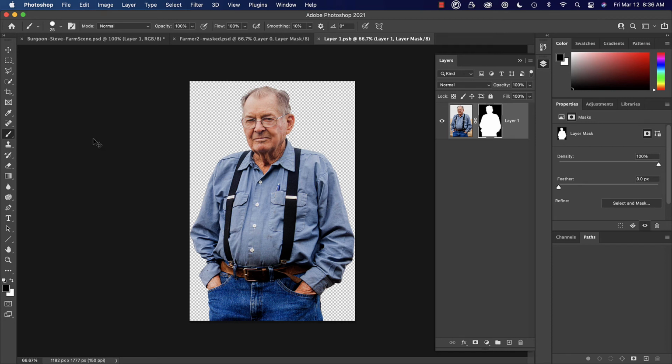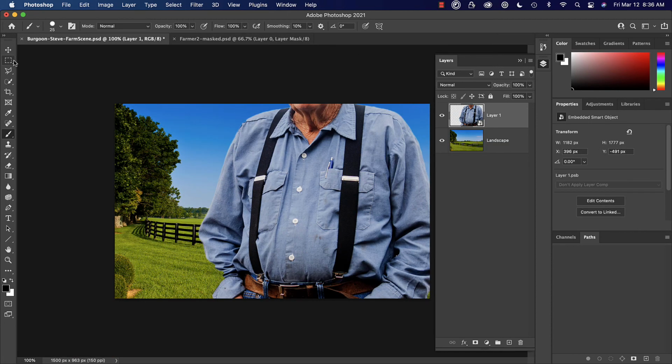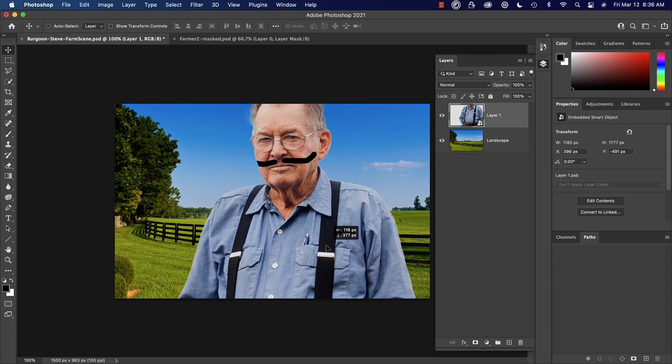Oops, I didn't want to erase. I want the brush tool. Oh, because I'm on the mask, I want to paint with black. So there it is. I'm going to give this guy a goofy mustache. There we go. Now I've edited this smart object. I'm in this sort of smart object editing mode. It's a PSB file. Once I'm done with that, I save it, and then I can close it, and what it does is it puts it into this smart object. There he is, see? So now this is a smart object.